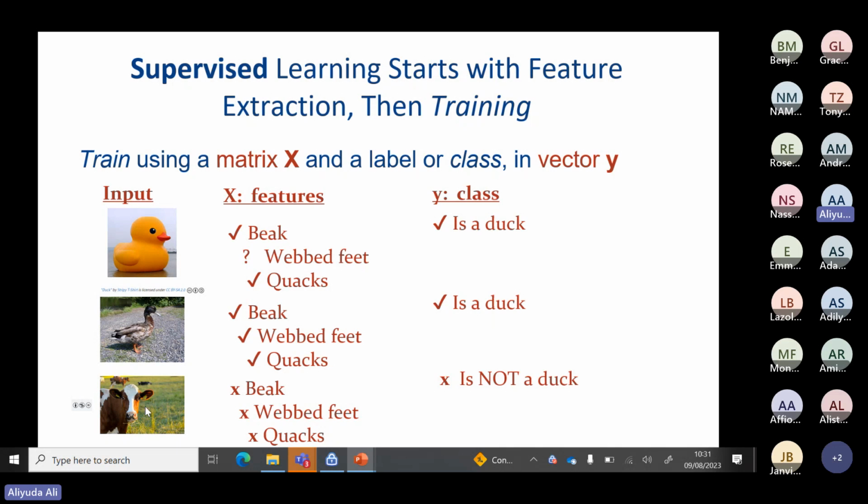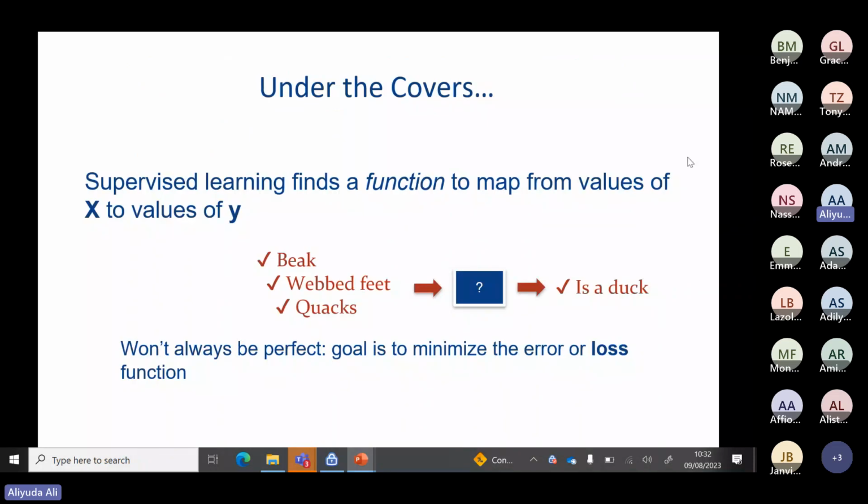Why? Because this particular component is not a duck, and the features that we use to describe it are wrong features. So make sure that you use the right features for any entity or component that you want to classify, predict, or add any tags on it. So under the covers, we say supervised learning finds a function to map from values of X to values of Y. So that's what we do.